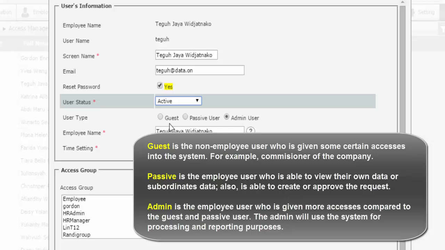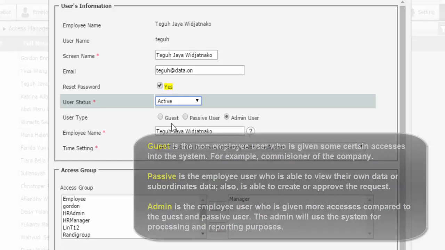In the user type field, there are three options. Guest is the non-employee user who is given certain accesses into the system, for example, a commissioner of the company. Passive is the employee user who is able to view their own data or subordinates' data. Also, they are able to create or approve requests. Admin is the employee user who is given more accesses compared to the guest and passive user. The admin will use the system for processing and reporting purposes.